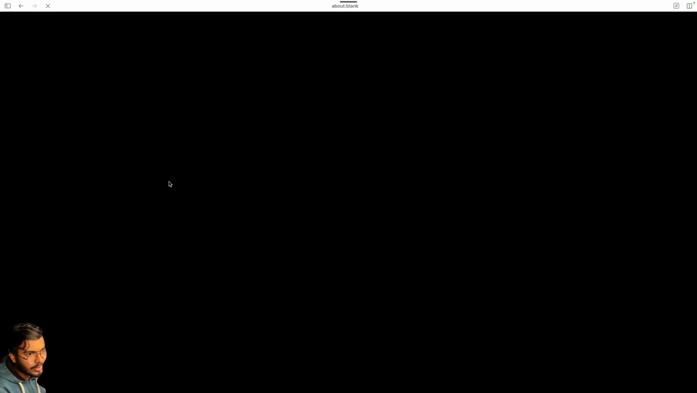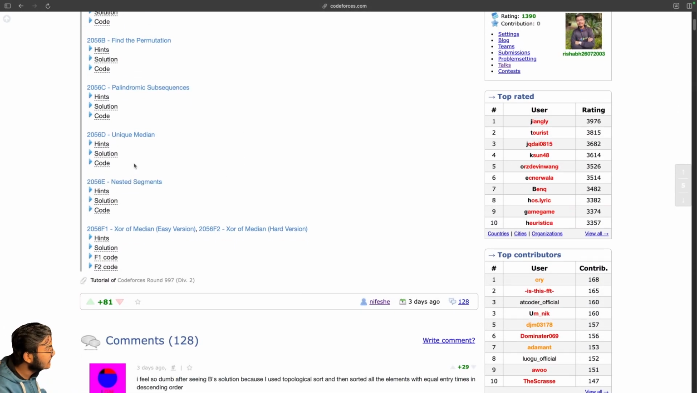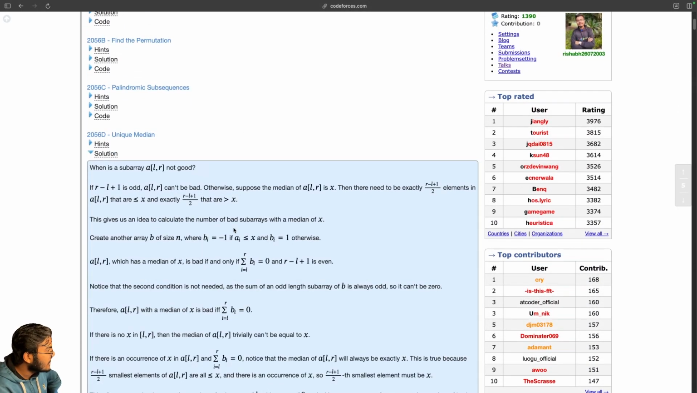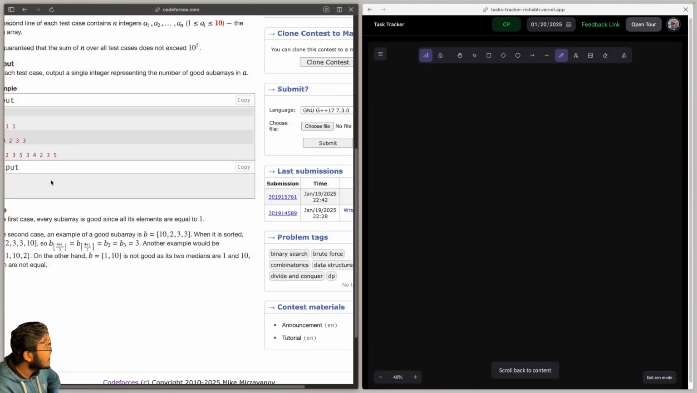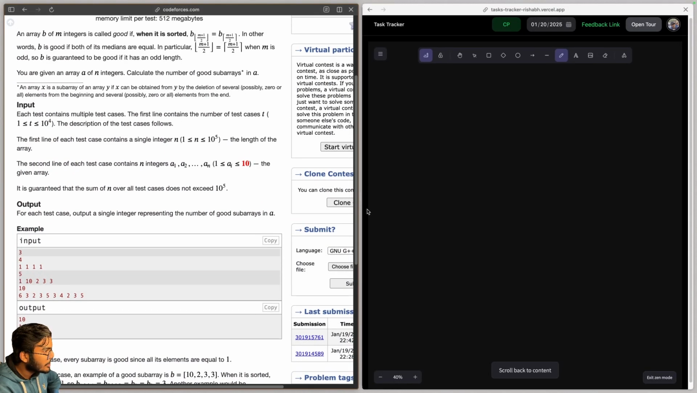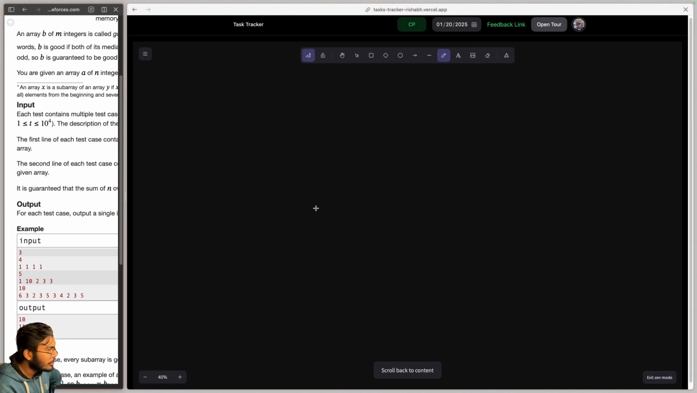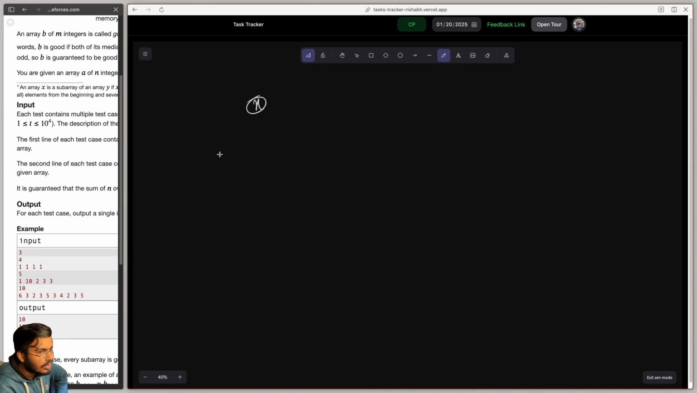I read the editorial and tried to understand the solution. So yeah, you can try going over the editorial. Basically what they are doing is, first let's fix an x. Okay, now what is an x? X can be any number between 1 to 10, so you can just loop in this.